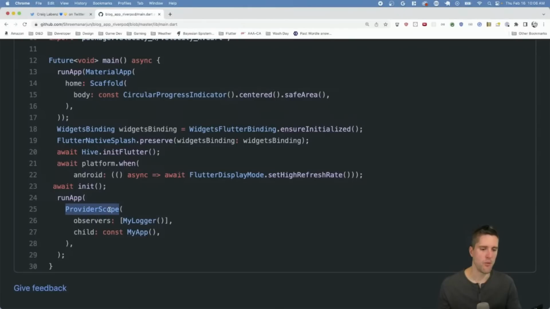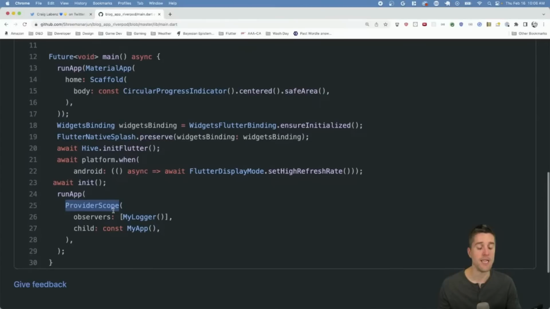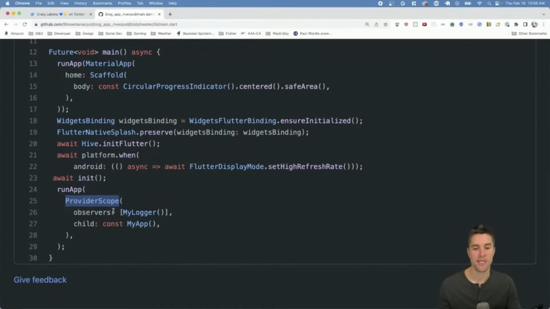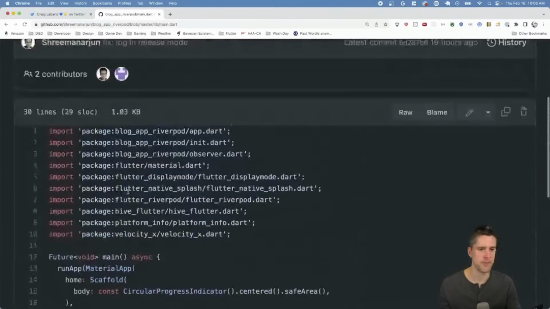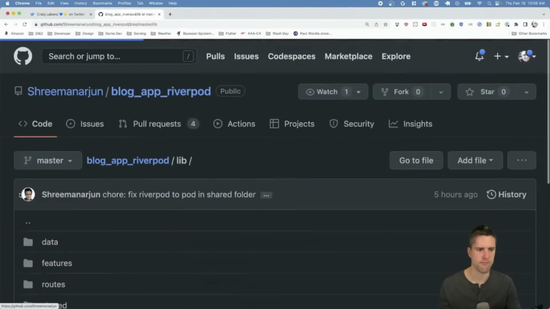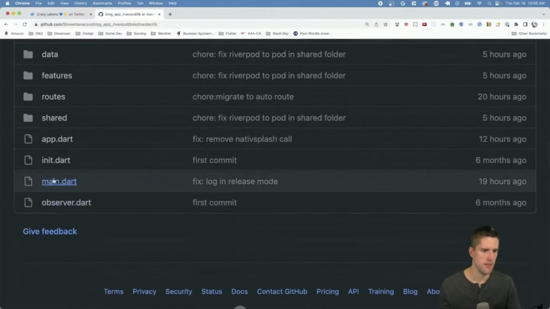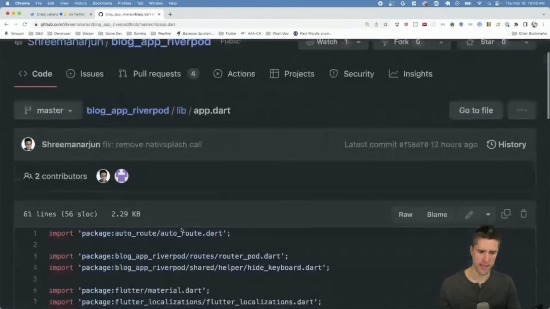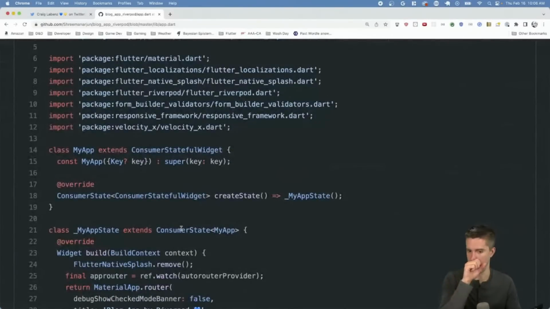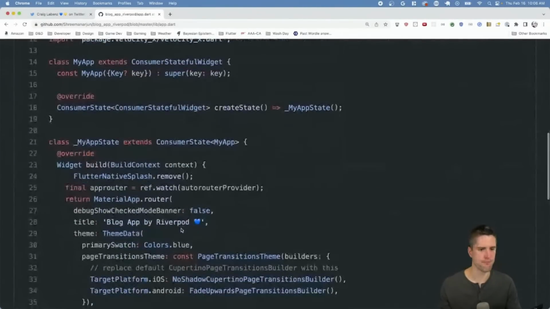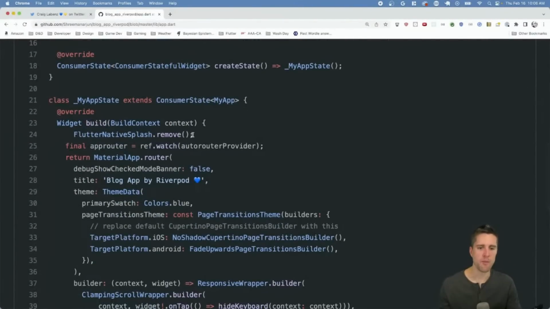Okay, provider scope. This is the Riverpod first domino, and a little logger here. Nice. And my app. So let's do it. Lib app might be where that lives. My app. Nice. Okay, so we have more splash screen stuff. See, this is, oh no, this is just removing it. Well, there does seem to be multiple splash screens going on here. I want to go back.